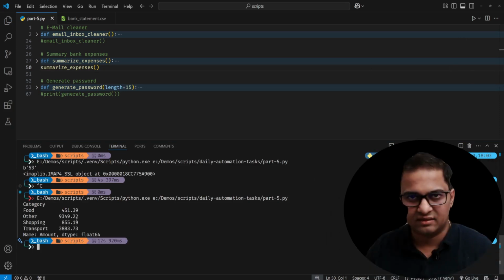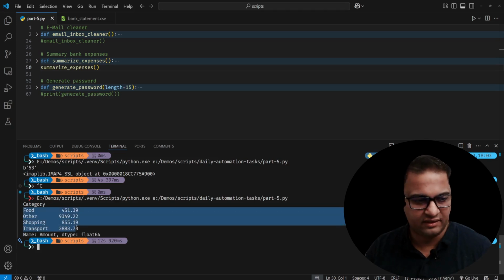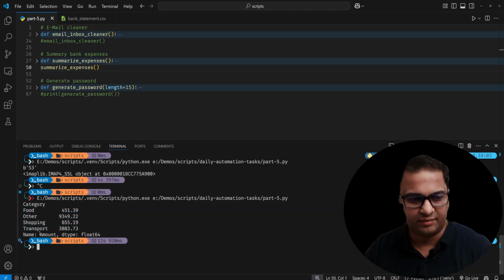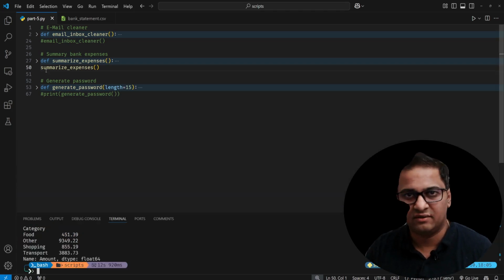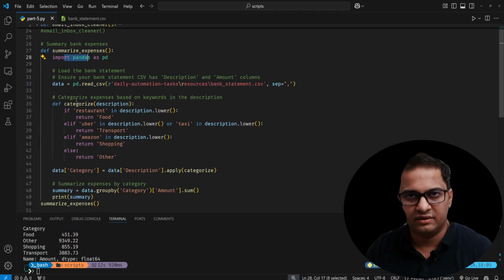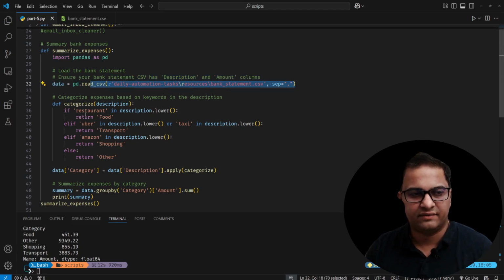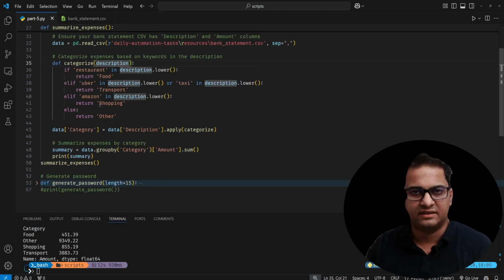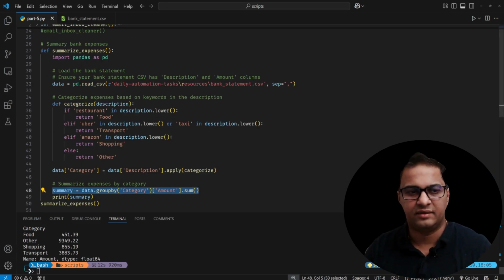The script has categorized my bank statements and shows me the value. All right, here we can see 4 different categories: food, other, shopping, and transport. So now let's see how the script works. All we do here is import the pandas package and read the CSV file into a data frame, categorize using this function, and with a single line, we get the summary of the bank statement.